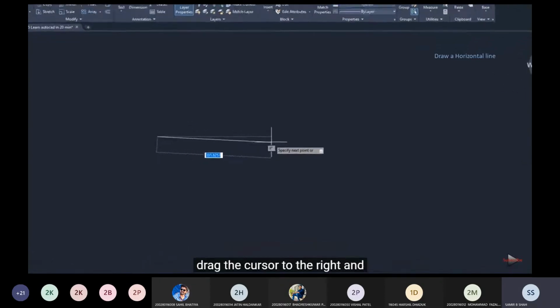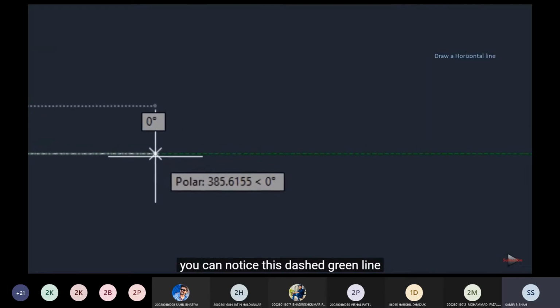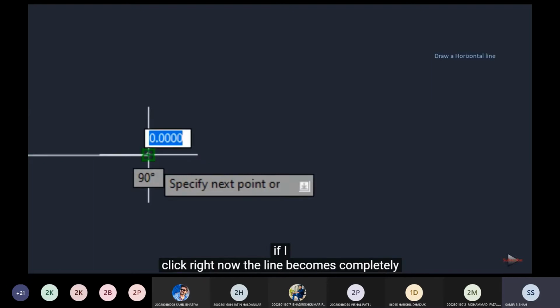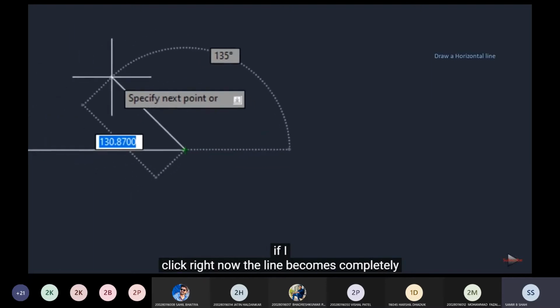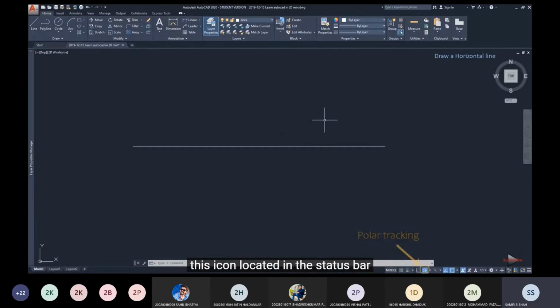Then I drag the cursor to the right and you can notice this dashed green line with these labels saying polar and 0 degrees. If I click right now, the line becomes completely horizontal. This happens because I have the polar tracking turned on. This icon is located in the status bar. The polar tracking allows the cursor to snap to certain angles.